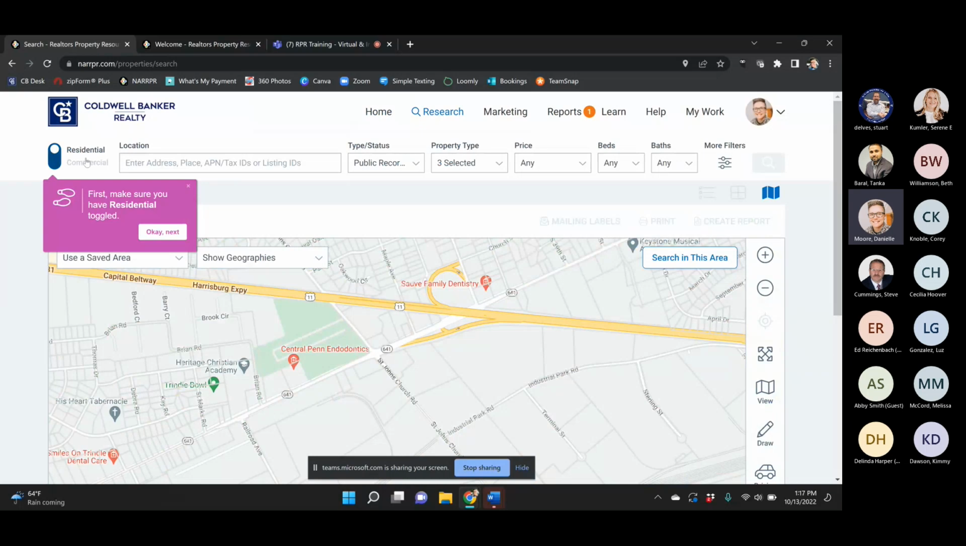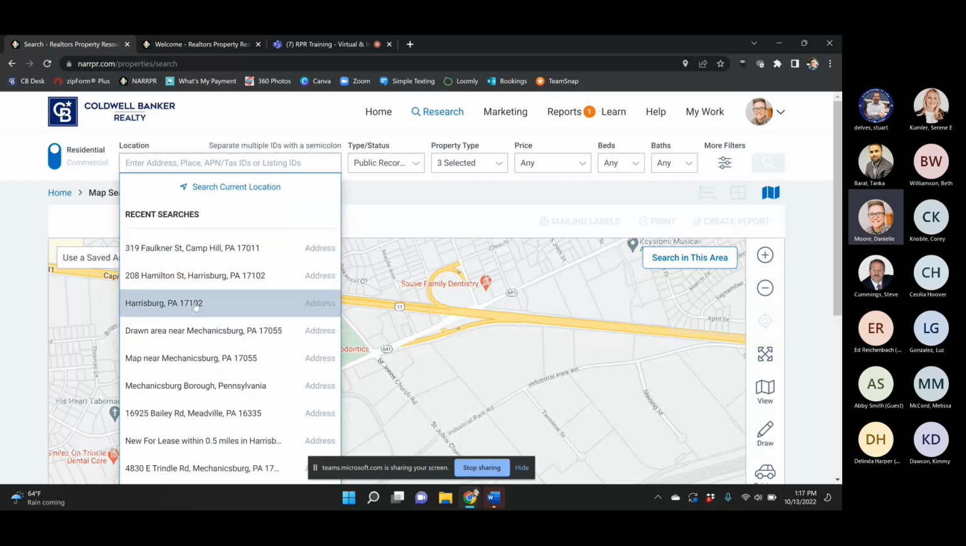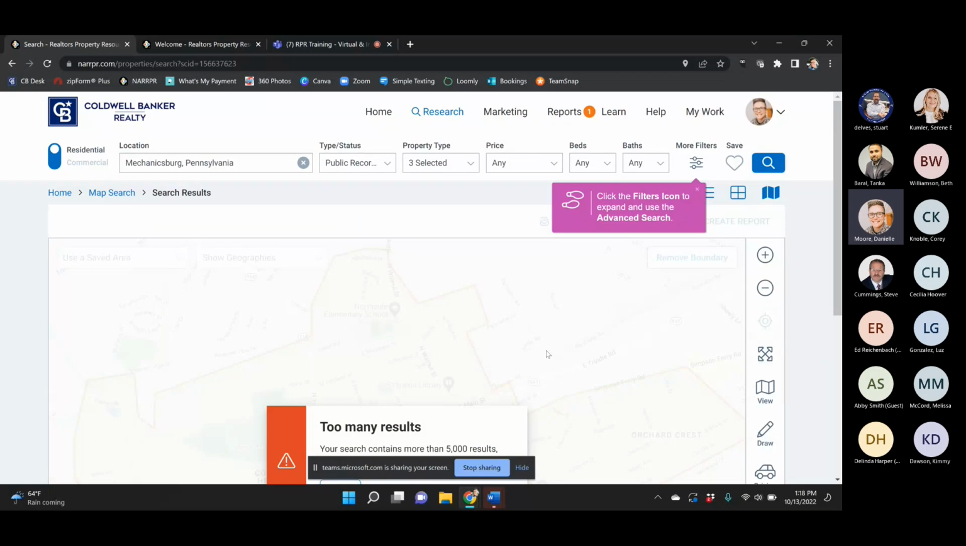Make sure you're on the residential. It's telling you that. If you're searching for commercial property, you can do a similar thing as well. And then you can enter a zip code or an area. So I was doing this earlier just to kind of mess around with it a little bit. So if we go to Mechanicsburg, obviously tons and tons of things in Mechanicsburg, and it's telling you too many results, over 5,000. So there's filters here.